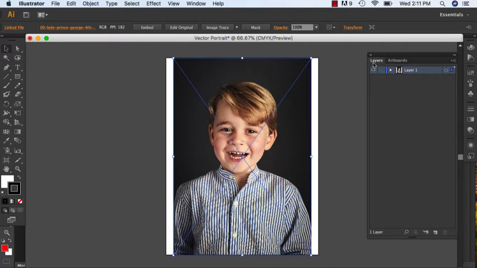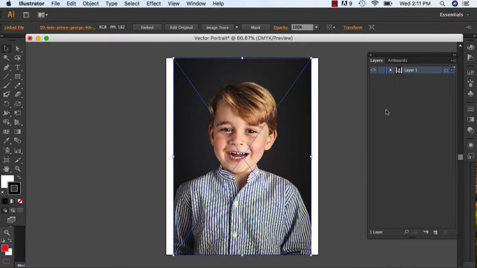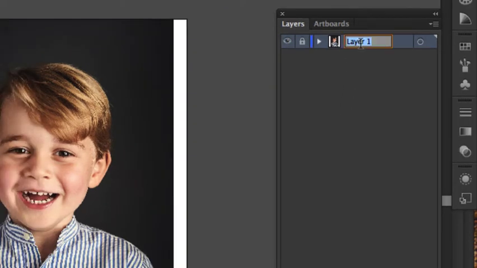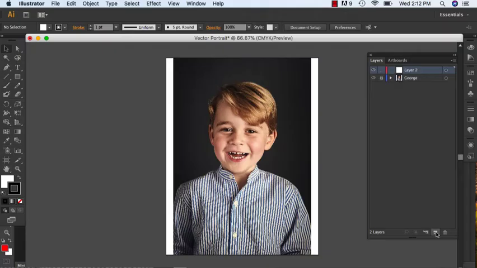I'm going to open up my layers. So if your layers is not opened, you go to Window, Layers, and here's my layers. I'm going to lock that bottom layer because I don't want to draw on this. So you can rename it and call it whatever that original layer is. Then I'm going to go over to the side here where it's Create New Layer.